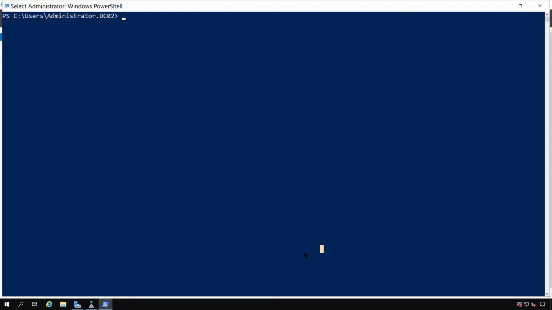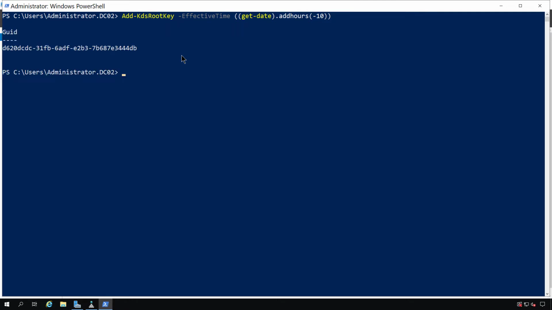The password's going to be managed by Active Directory and is automatically rotated on each host every 30 days. We just need to type a couple of commands to get started. The first one is going to be the Add-KdsRootKey. And that commandlet will generate a new root key for Active Directory to use. It's only necessary to do this one time per forest.